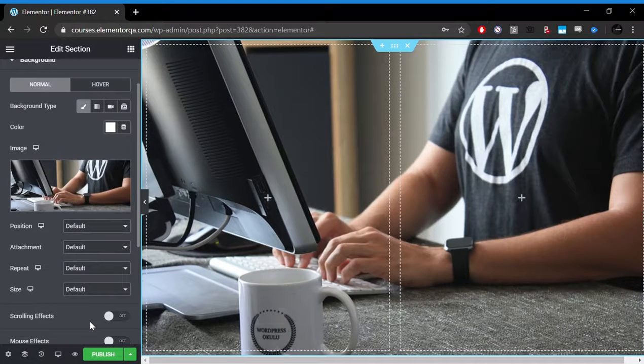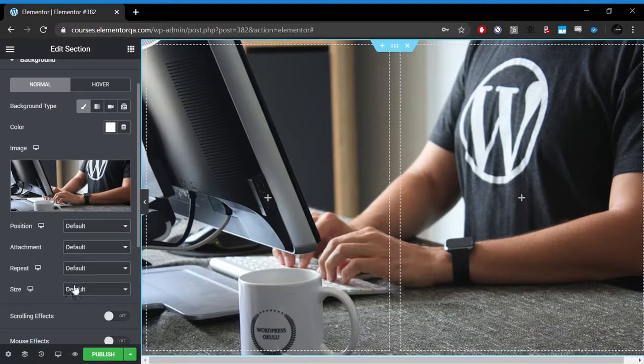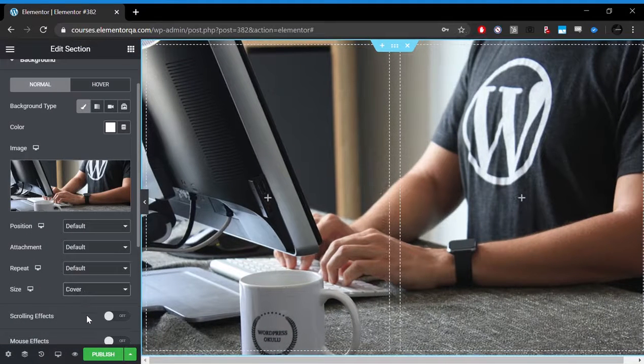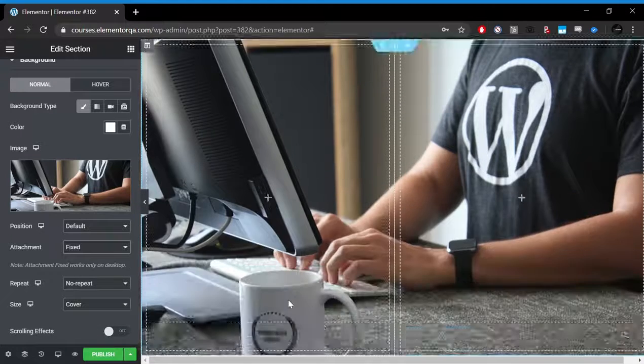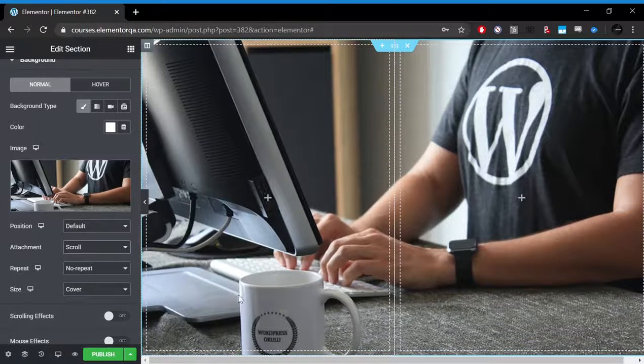Something to keep in mind is if your image isn't big enough, then it will repeat like this. As you can see, here's the computer, here's the computer. This image is repeating. What we like doing is cover. It will make the image size to the actual screen. We'll turn off the repeat. Attachment, you can do fixed attachment, which means when you scroll, the image stays. If you do scroll, the image will scroll.